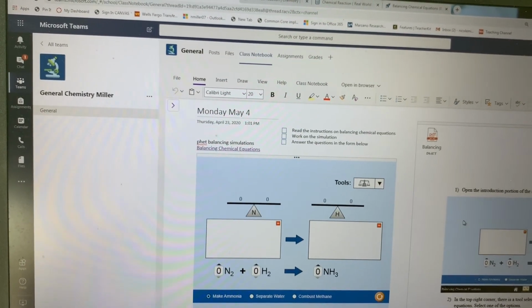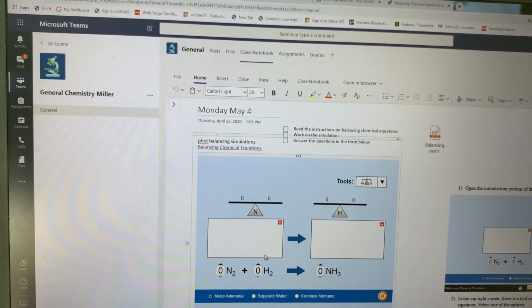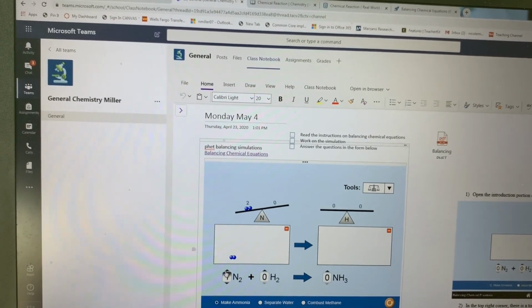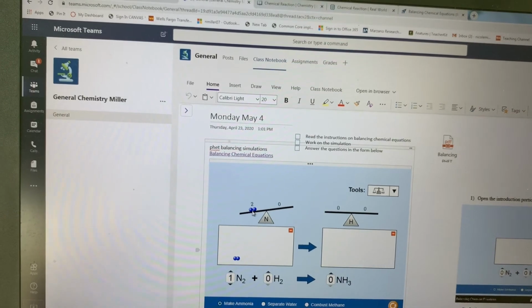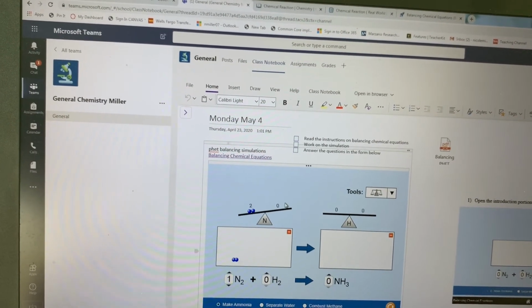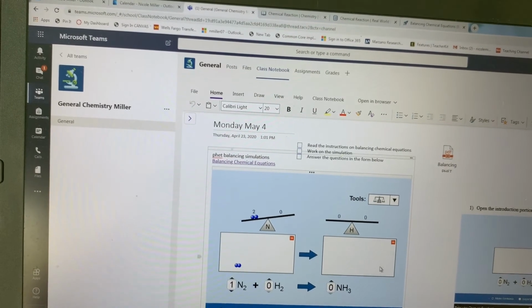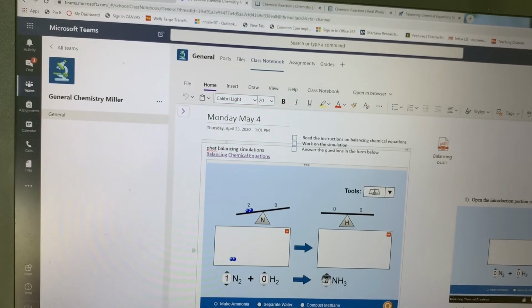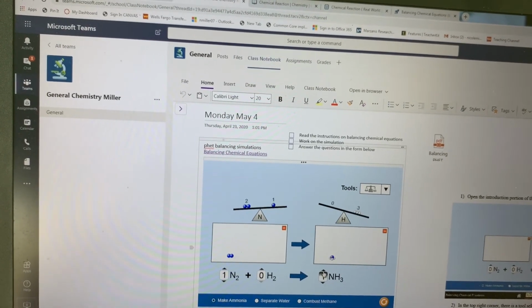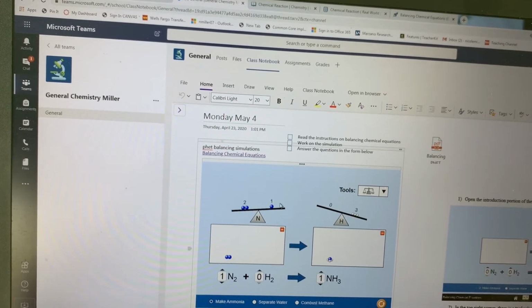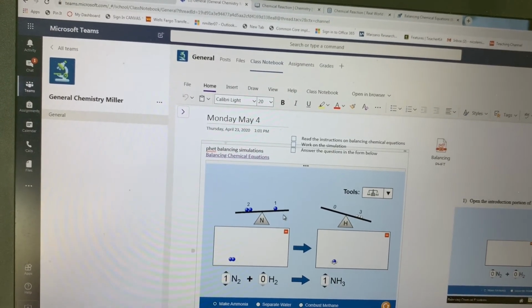Okay. And then the instructions will go on to tell us that we want to balance this equation. So I'll start by adding some nitrogen. The left side of the balance is showing us the left side of the equation, where the right side of the balance is showing us the right side of the equation, or the product side. So I'm going to go ahead and add to the product side, see if I can get it to sort of balance out a little bit.